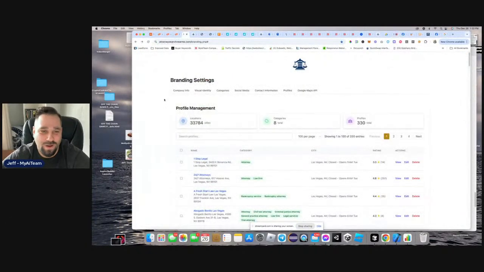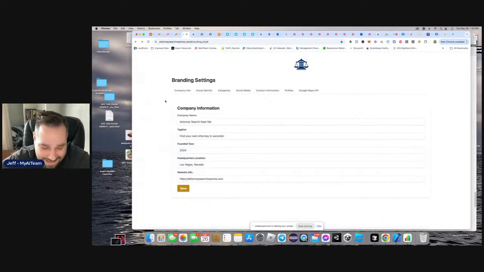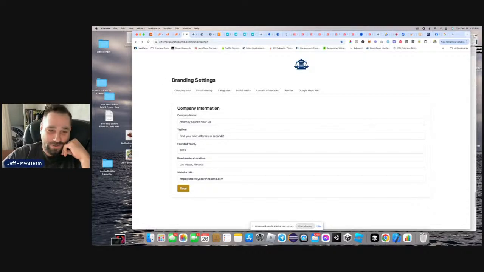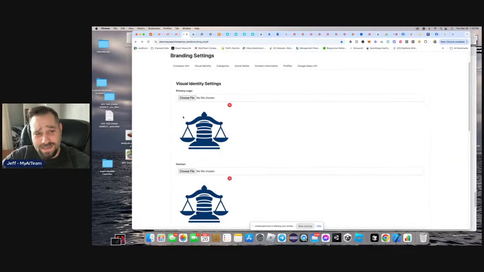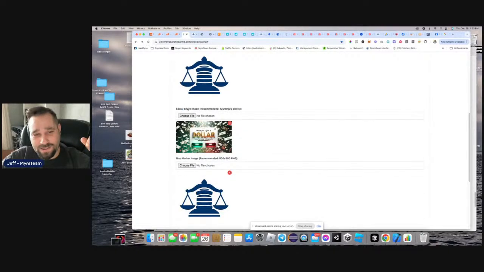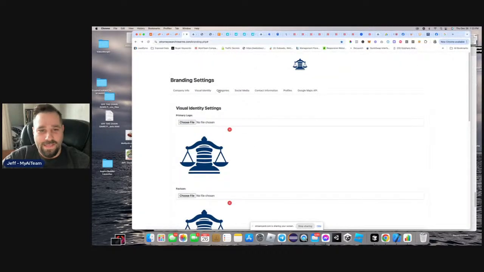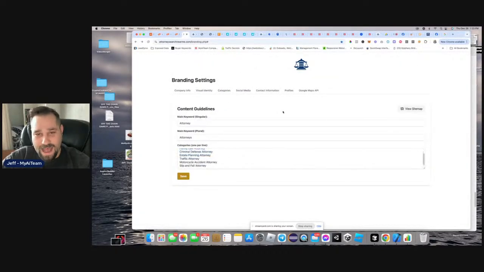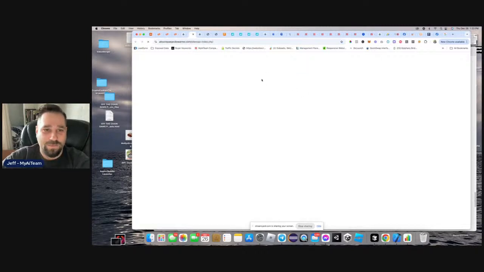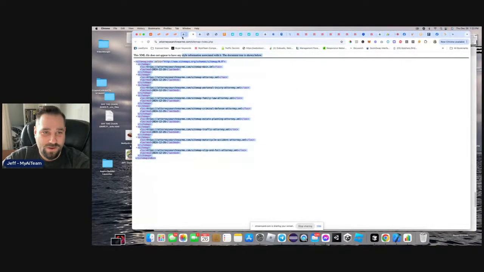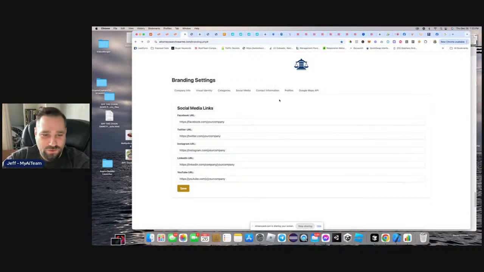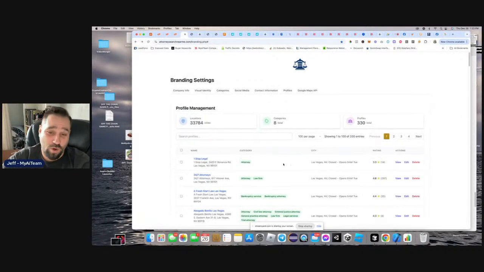All right, cool. Just want to show you kind of what I've been working on and catch up to speed. This is the branding, the behind the scenes, so we can set all of our branding here. What I actually want to do is connect this to the main front end now. We have our visual identity where you can set your logos. I haven't made a social share image, which I need to make. Then we have our map marker, and then our categories. I added this little button where it says view sitemap, and you can see it creates a sitemap for each one of these categories. Then we have social media, your contact information, and then what's called our profiles.